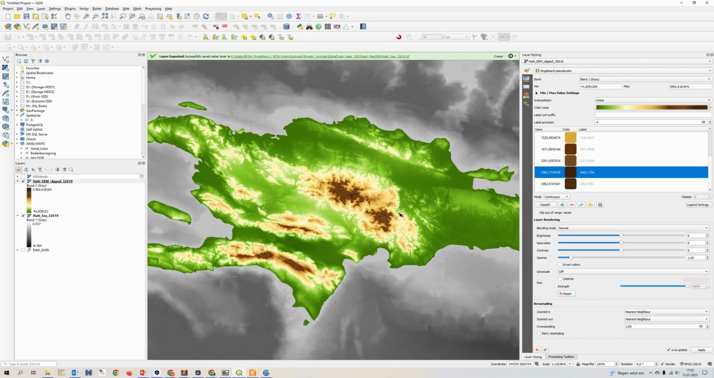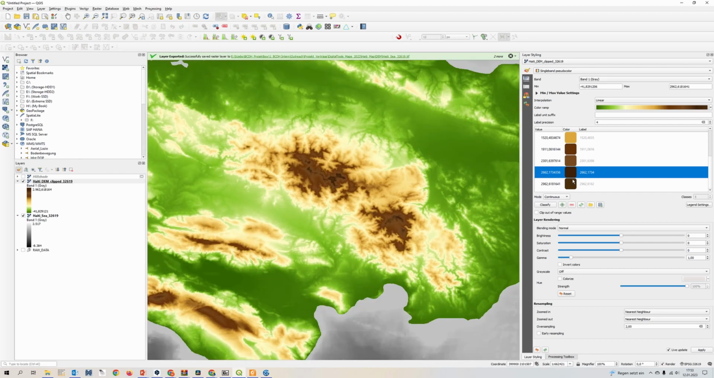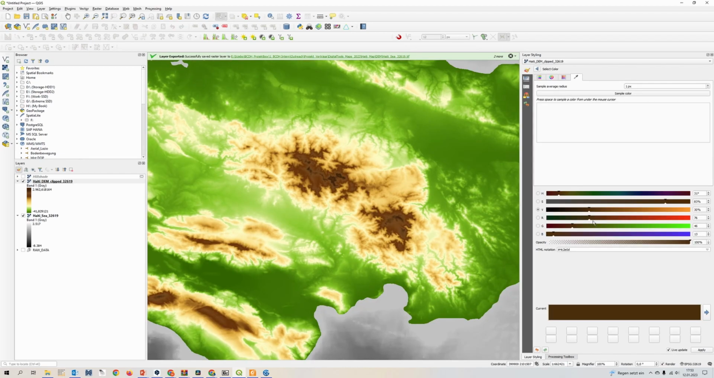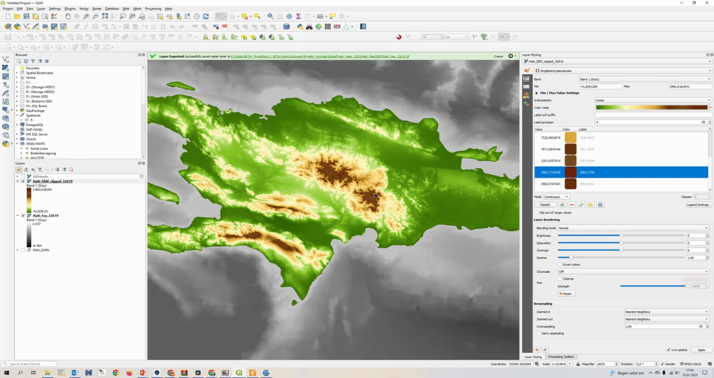But still we haven't solved the problem with our color ramp. I think I still don't like it. Maybe make it a little bit more reddish. Do the same for this one. Yeah, I like that much more.